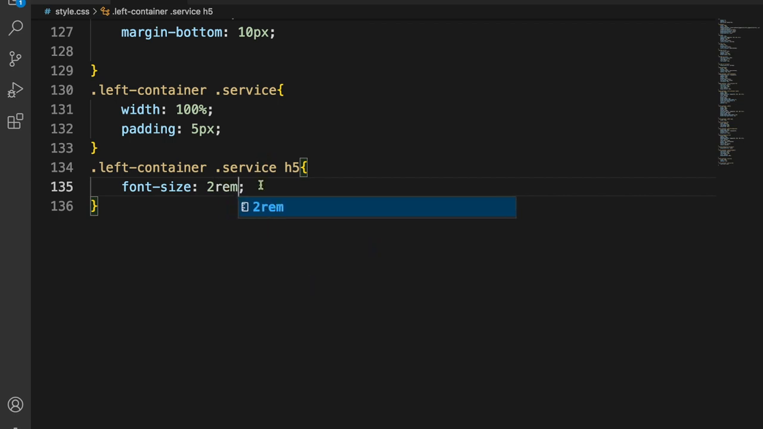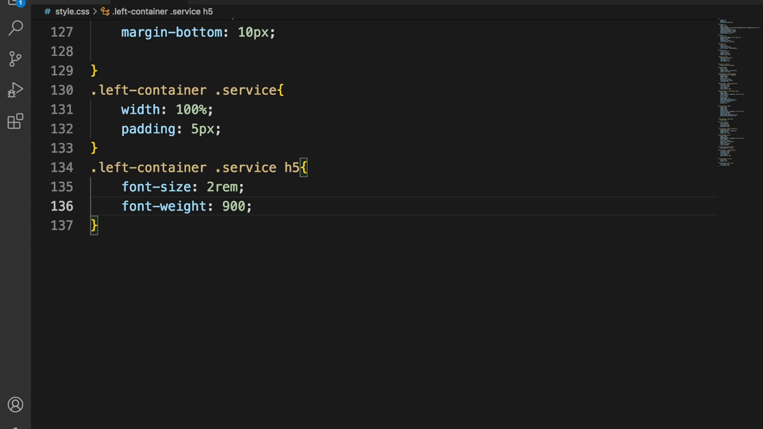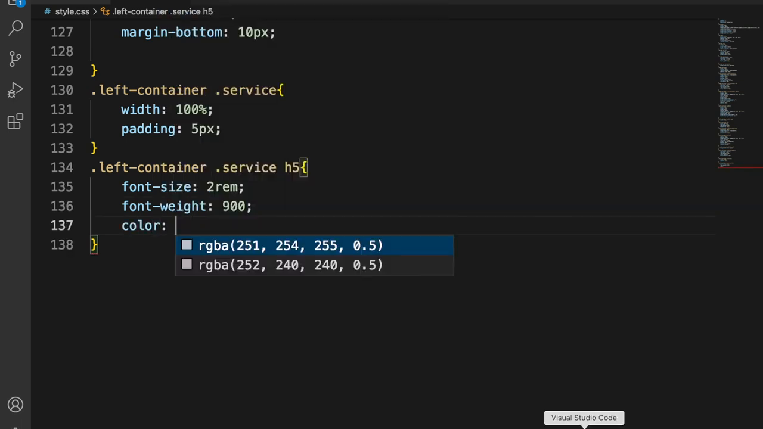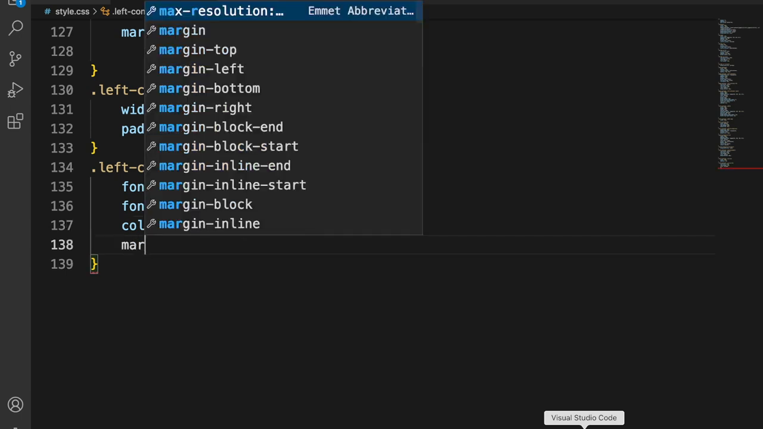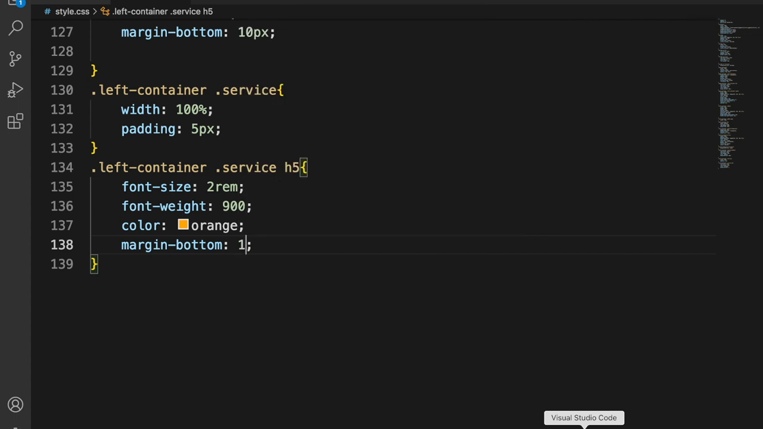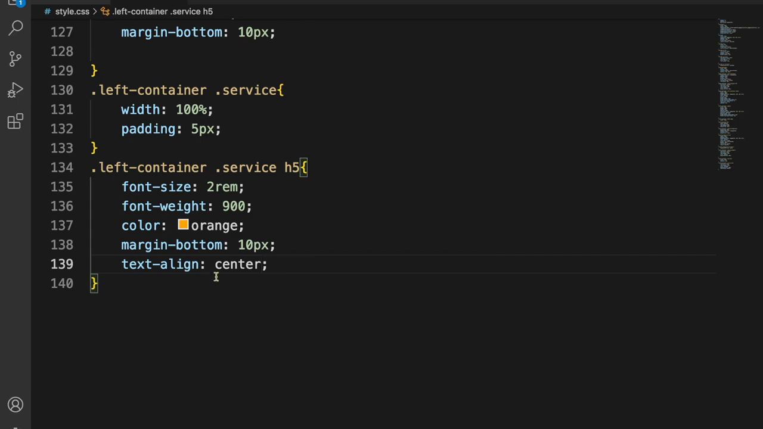Font size 2 rem, font weight is 900, color orange, margin bottom is 10 pixels. Text align should be center. Let's run this and see what we have so far.